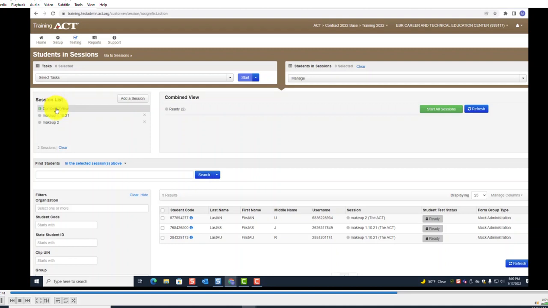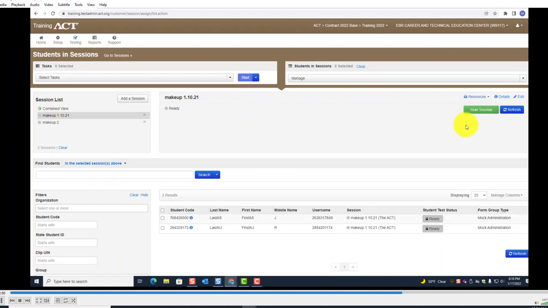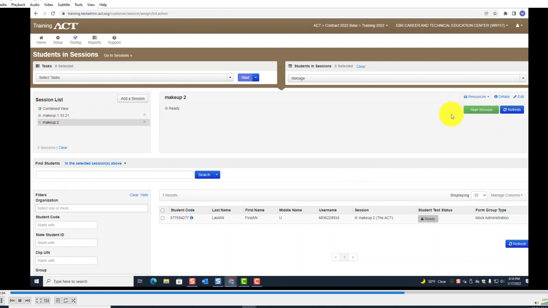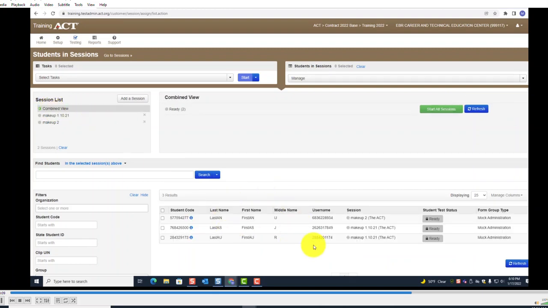All right, so number 5, choose the session from the left-hand side of the screen. The Start Session button appears. So if you pick this one right here, see the Start Session button right here? If you pick this one, the Start Session button appears. If you want to start both of those sessions rather than doing each one individually, then do the combined view. Click on the combined view and notice all of the students are listed. Okay? All right, and it's going to say Start All Sessions.